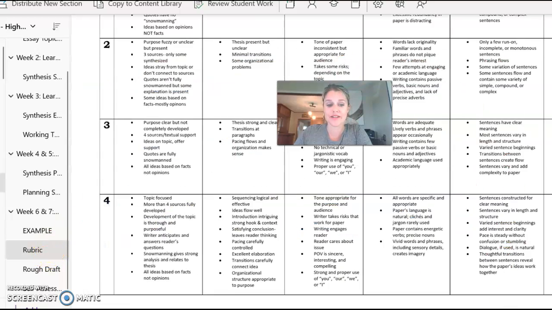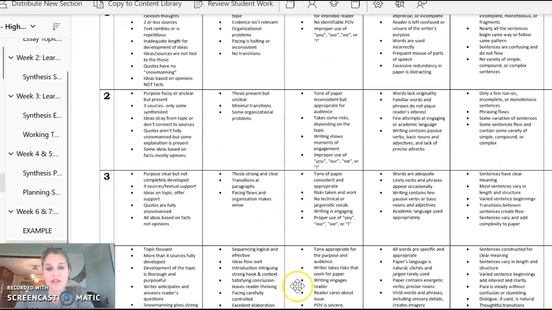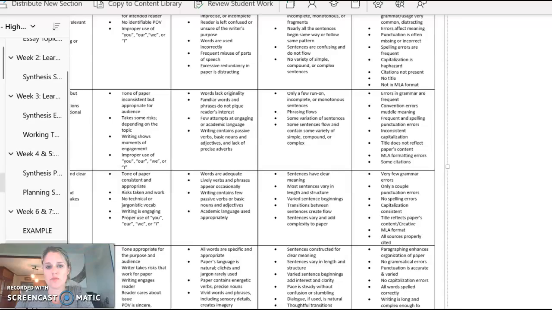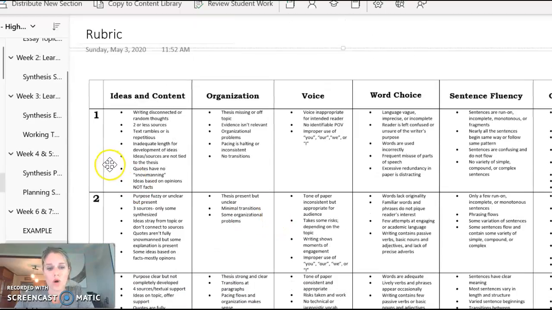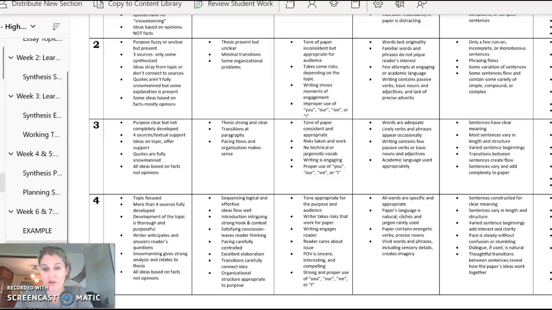Here is the rubric. So I have edited this down a little bit, but you guys have seen these rubrics because it looks the same as the ones that we did with our analysis essay at the beginning of the year. So we have 1, meaning we haven't met the standard yet. 2, we're emerging. 3, we've met the standard.